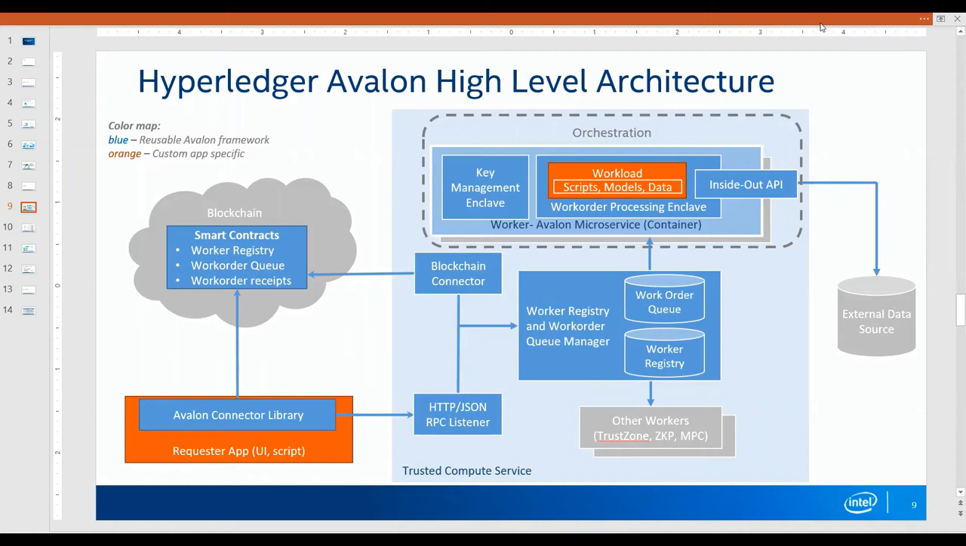the workload. And it's not really the architecture, but note that there is already a tutorial on how to build a real-world application, which shows how easy it is to create a minimal workload for Avalon, and that's available on GitHub already. I'm not going to go through that today, but you're welcome to go and see it for yourself. The boilerplate code for the orange parts is actually pretty small and easy.